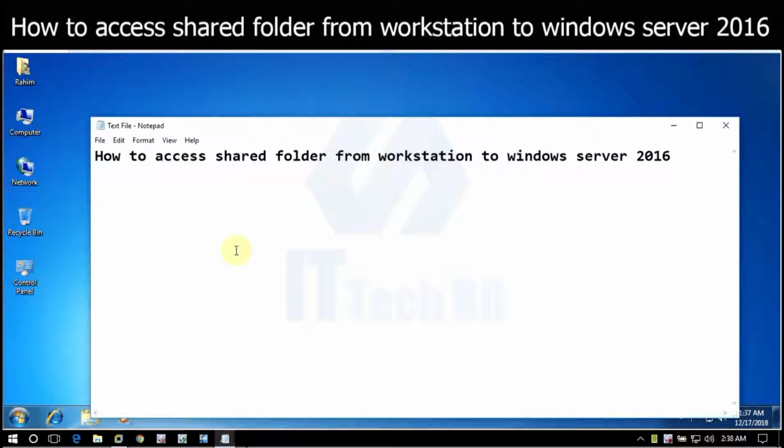Today I am going to show you how to access a shared folder from a workstation to Windows Server 2016. On the main server, I created a folder, ittechbd.info, and shared it for all users.